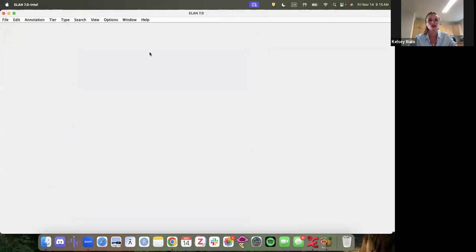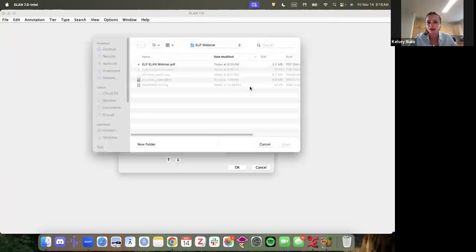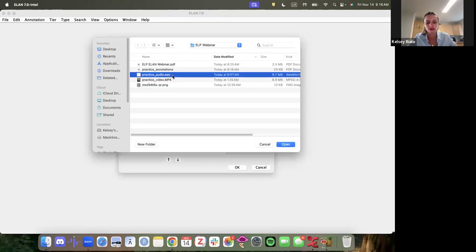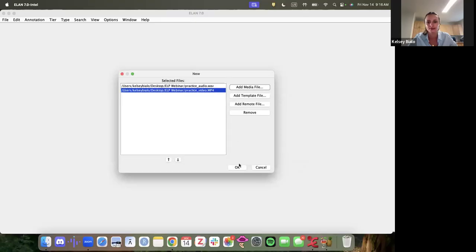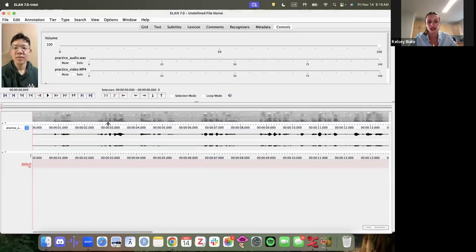All right. So when you first open ELAN and you have no media, this is the window you're going to see. It looks like it's broken. It's not. It just hasn't loaded anything yet. So I'm going to go to File, New, Add Media Files. And here in my ELP webinar, I'm going to add the .wav, which is my audio, and the .mp4, which is my video. And then click OK. Great. So I'll do a quick sanity check. I have waveforms here, which means that my audio properly loaded, and we can give it a listen.